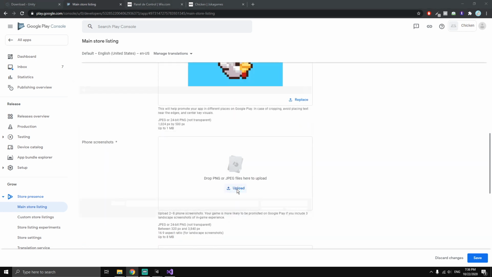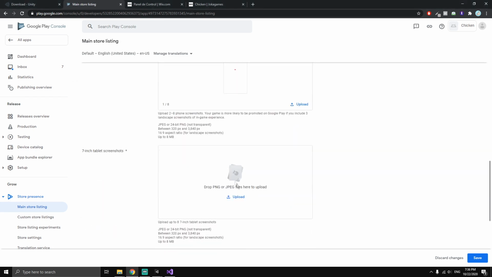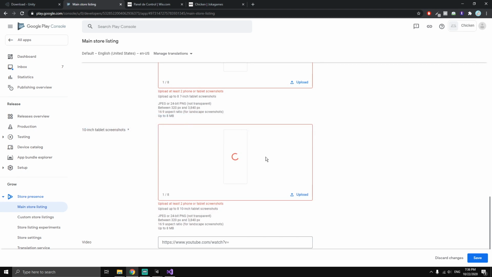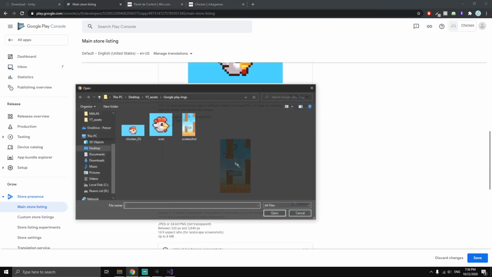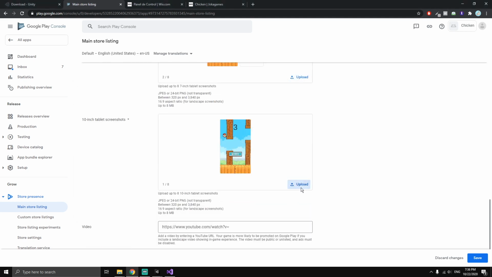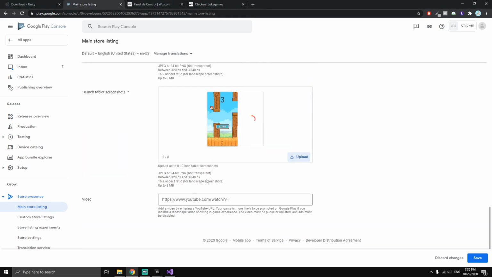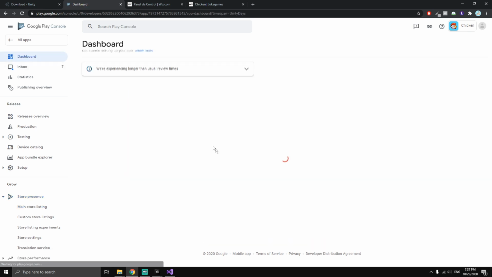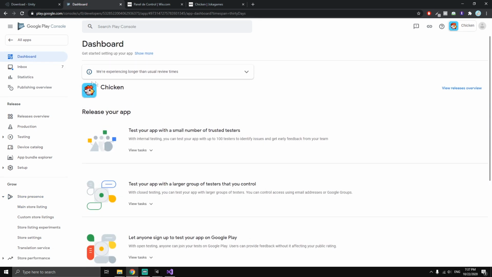For the phone screenshots, I have one, so let's upload that one. Since you need to add a minimum of 2 screenshots, I'm going to repeat and upload the same screenshot again. And here, if you have a video on YouTube about your app, about your game, you can put the link here so that it appears in your Google Play listing. Once you're done with that, click save. Go back to dashboard. And now we are done with the first steps.